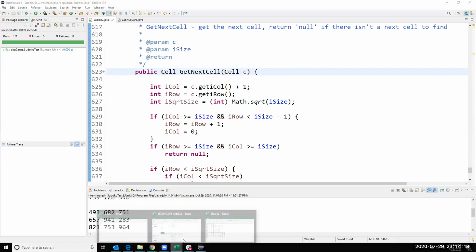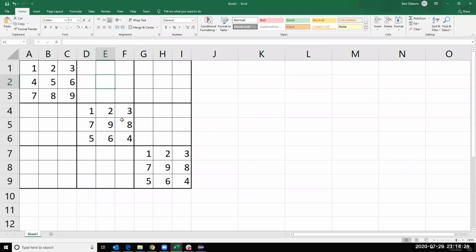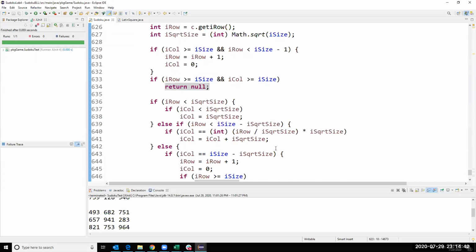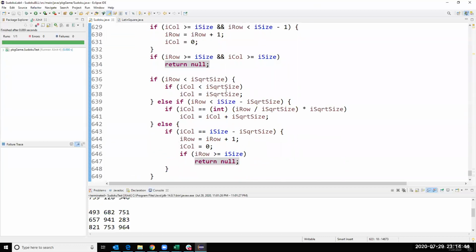Let's go over to Excel. If you passed in this cell, it knows that the next cell is here. And if you pass in this cell, it knows that the next cell is here. And if you pass in this cell, it knows that the next cell is here. I think I might have some code in here that skips over stuff too. I'm looking to see, am I doing a +3 or a square root size? Maybe not. In other words, if it's one of the pre-done cells, I thought it might have had a break in here that said don't bother looking at it, but it doesn't.